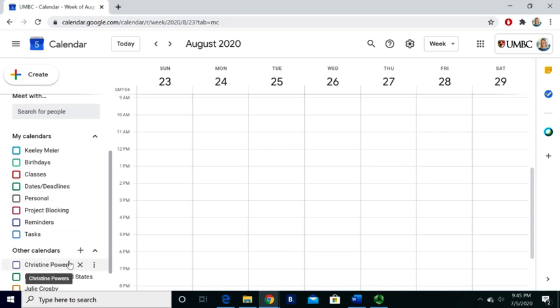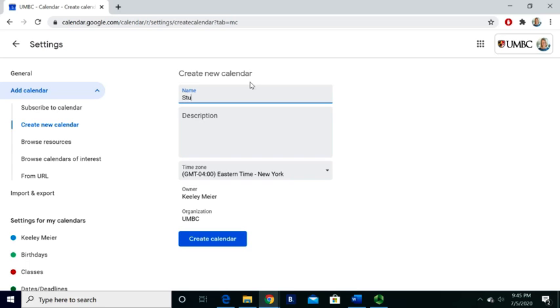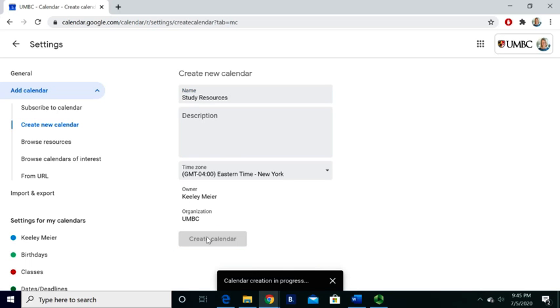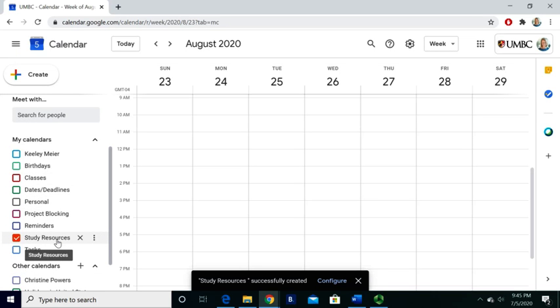So I'm going to go ahead and come down here to other calendars and click the plus symbol to create that new calendar. So I'm going to name it Study Resources, and that includes our professor office hours, SI pass hours, and tutoring resources hours. I'm going to go ahead and create that. Head back, and now I can see that I have a new calendar created defined as Study Resources.